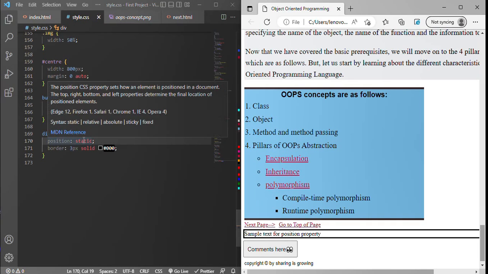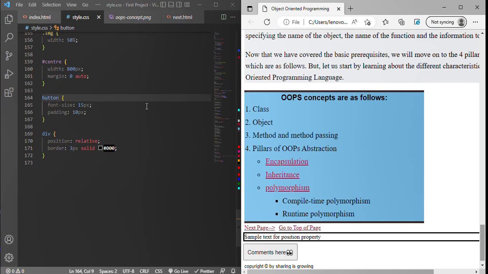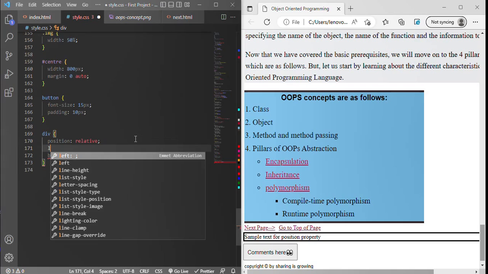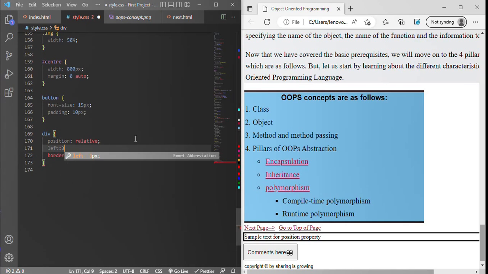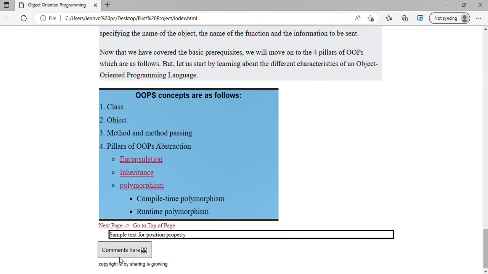Okay, if I change my position value to relative, an element with relative position is positioned relative to its normal position. That means if I give relative here, I want to set my left position as, for example, 30 pixels, to give you a better understanding. If I refresh now, what you need to keep in mind is that setting the top, left, right or bottom properties of a relatively positioned element will cause it to be adjusted away from its normal position.